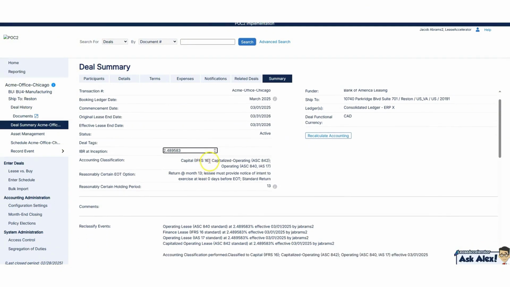We see our accounting classifications as well. We see the tests that were run that made this, for example, an operating lease under ASC 842. Also, something I like to mention, as soon as you bulk import the leases in, all of the journal entries are automated from commencement to end of term. So at this point, we have everything we need to be compliant.